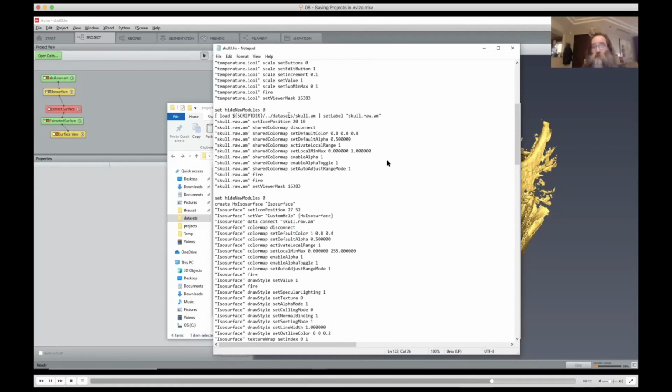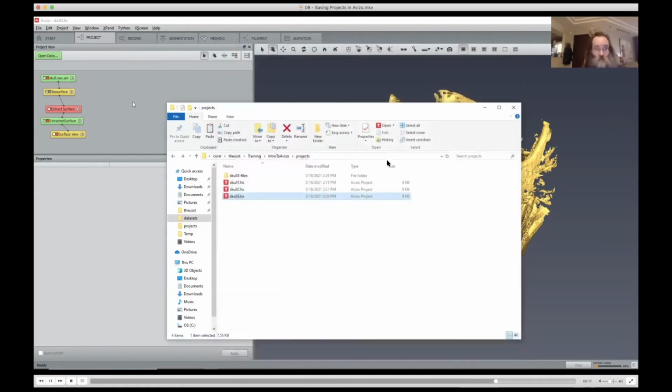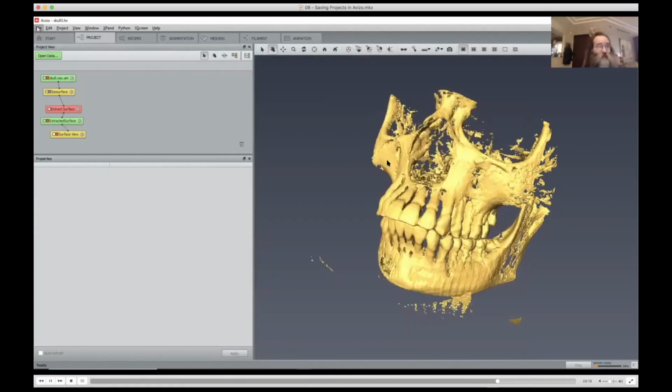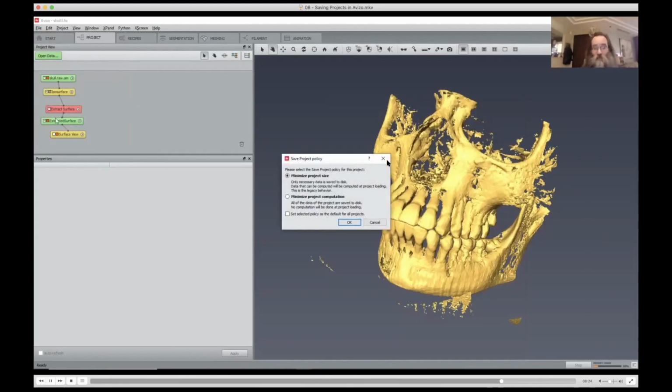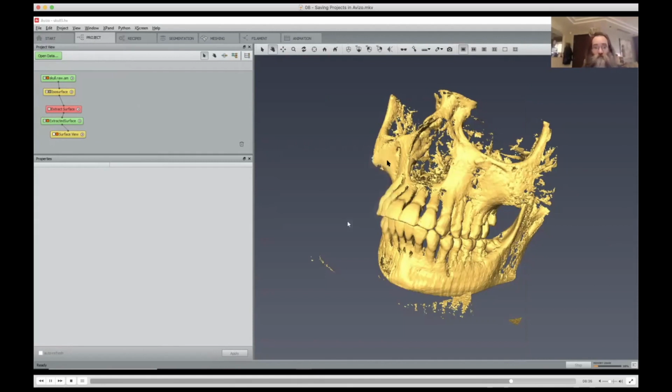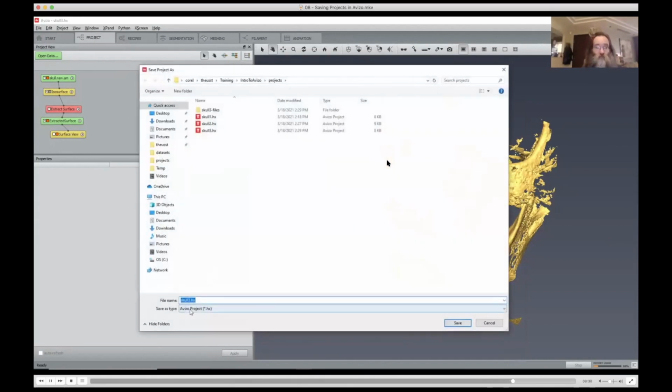That's the situation where you want to use the third way that Avizo provides to save a project. And let's just do that. We go to File, Save Project As. And now that's actually a bit weird because you could use it if you say minimize project size, but then it won't work. So you actually now have to select again minimize project computation. You say OK. But now in the save as type, you have a second type, which is called Avizo project and data files pack and go. That's what we want. So we select this.